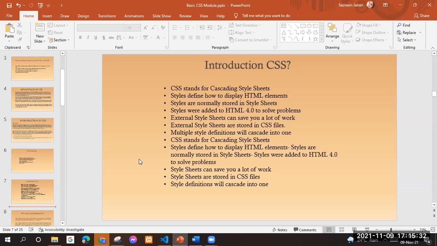CSS also stands for Cascading Style Sheet, as I already said. The style defines how to display HTML elements, and the style sheet can save you a lot of work. And style definitions will cascade into one.